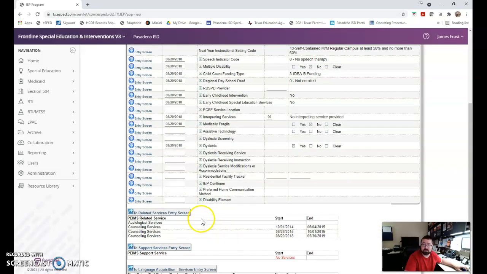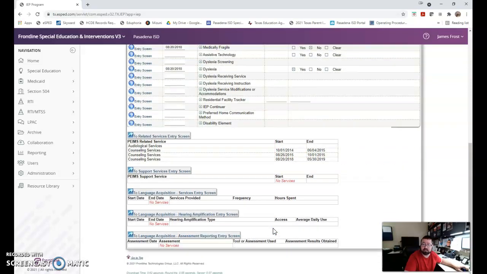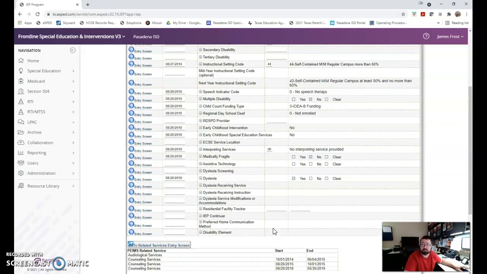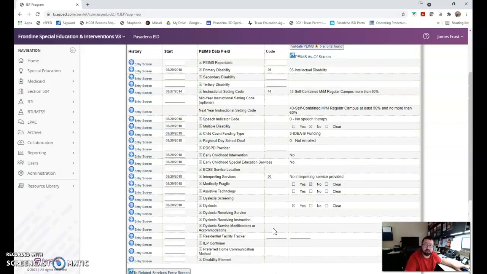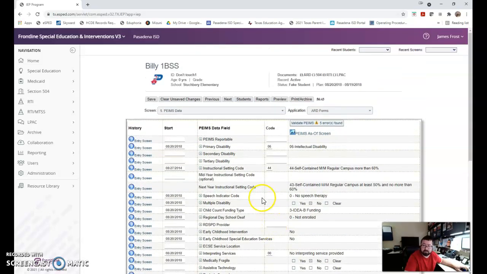You must make sure that all related services have a start and an end date. One of the errors that this is throwing for me when I looked is audiological services doesn't have a start or end date. It's not going to let me process through until I put a start and end date there. We'll get more into start and end dates and services. You'll get more into that when you go into ARD boot camp and other things.